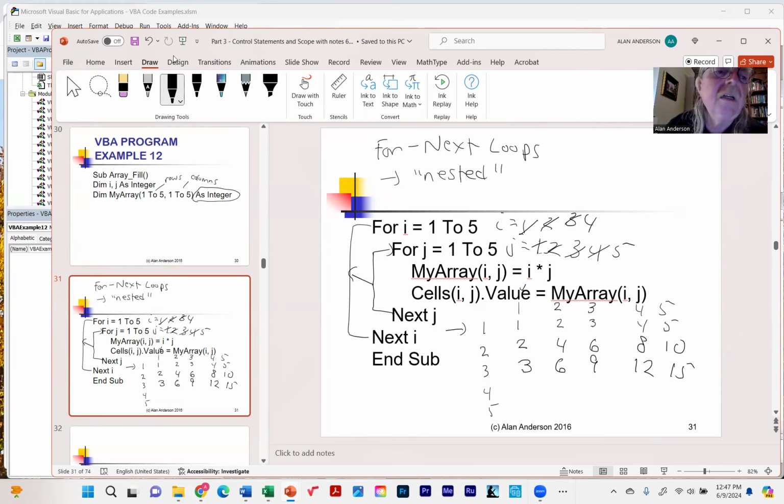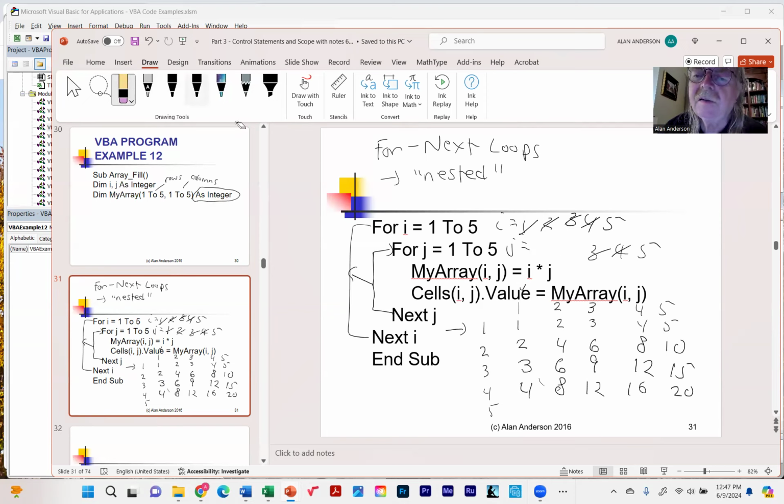For row 4, we start the columns all over again. All right, let's do it. So here we have 4, comma 1, 4, comma 2, 4, comma 3, 4, comma 4, and then finally 4, comma 5. Great. And finally, we're ready for the last row, which is 5. We start the columns all over again.